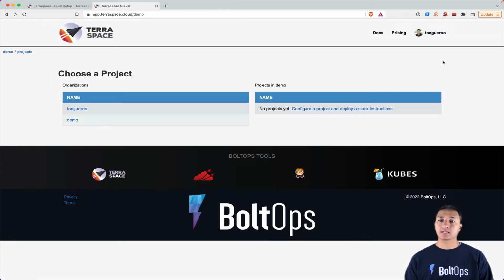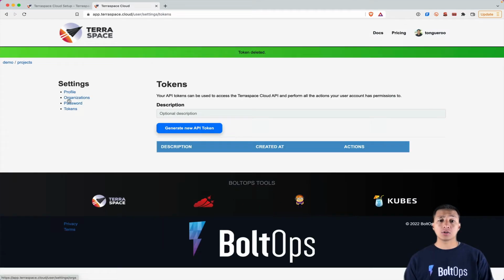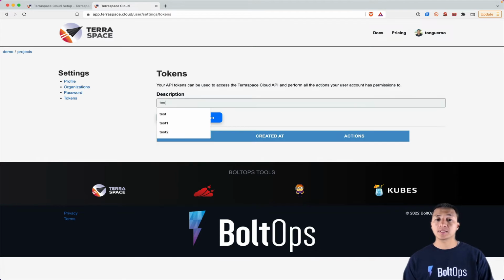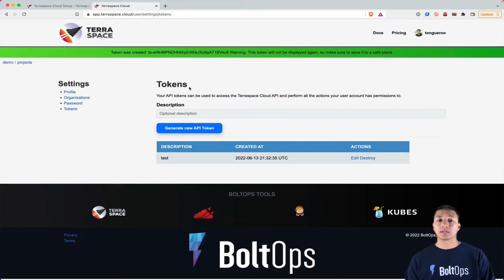So the first step in this documentation is saying create a token. So let's go back to Terraspace Cloud, click on your username there, click on settings, and it's under here, tokens. And here you just give it a description and then click generate new token. Now this is only shown one time, okay? If you happen to not get it, then just delete the token and create a new one. But it's only shown one time.